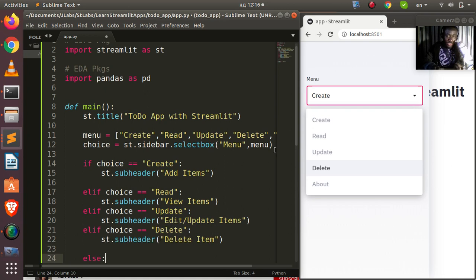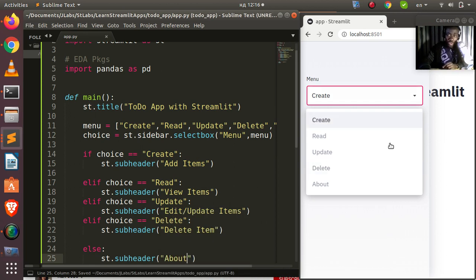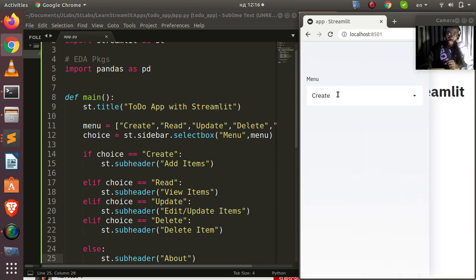Else, st.subheader for the about. Something very simple. So if I save it now, everything is going to work perfectly. We are going to see the changes in our app. So we see that this is at the create option. So let's see how to create, right, our stuff. So creating means that you are trying to add items.